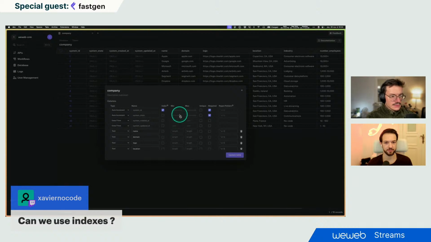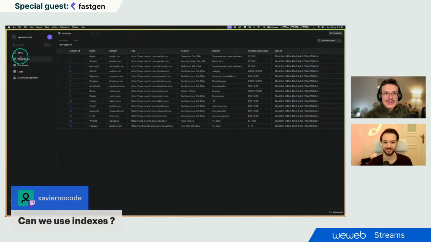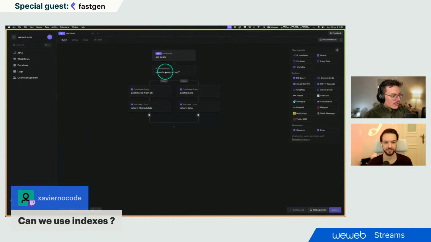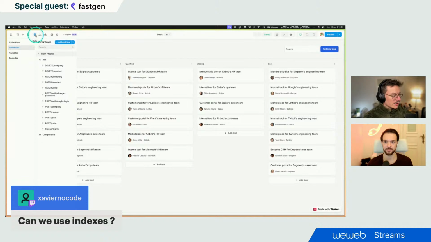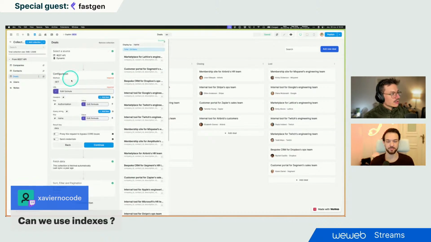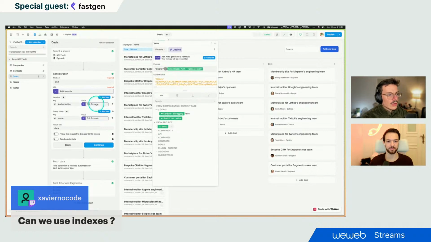Because I know that Xavier loves big databases that are heavily optimized. But yeah, that's how the API works. And what I've done is that in WeWeb, to get my deals, I created a collection called deals, hitting this URL, the one I created. Then I just have to use my authorization with my bearer token.